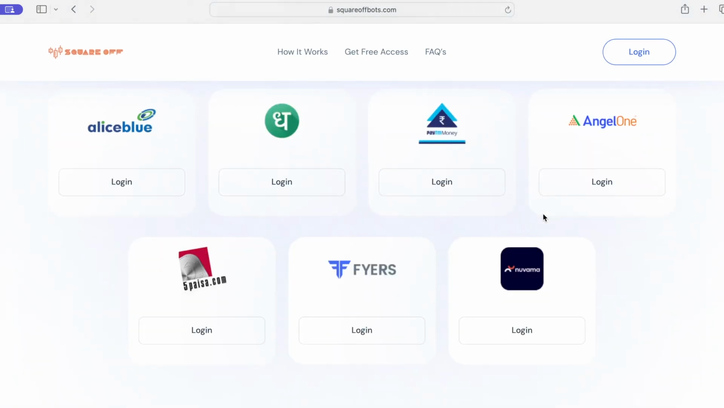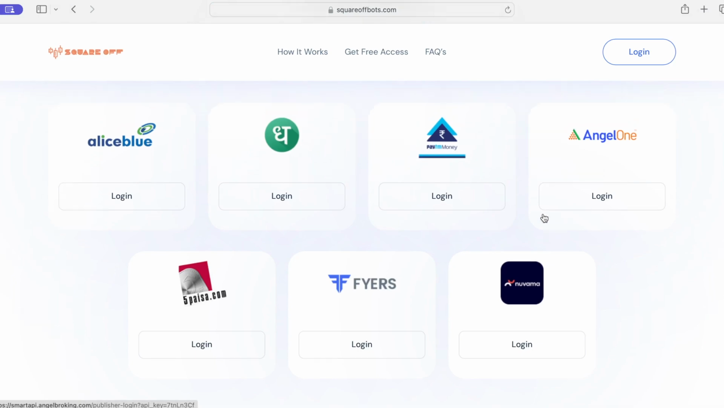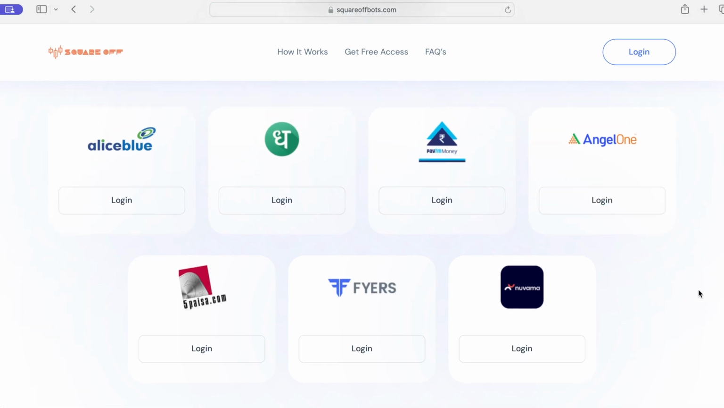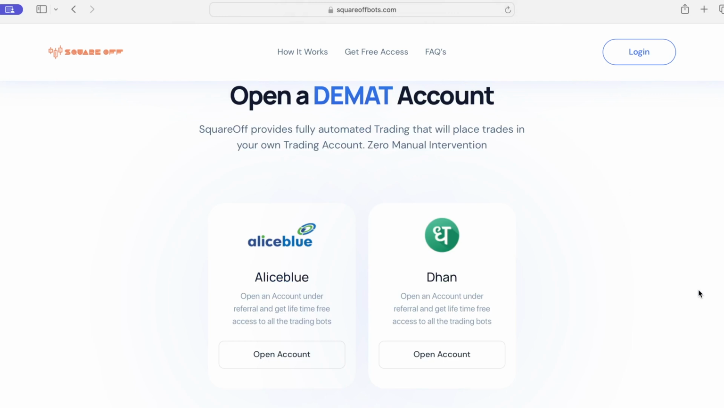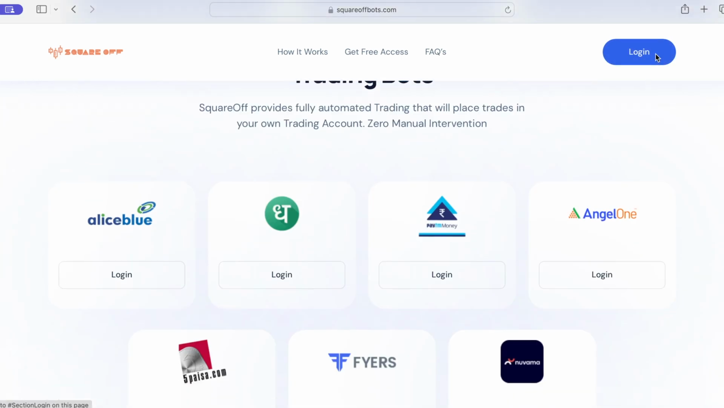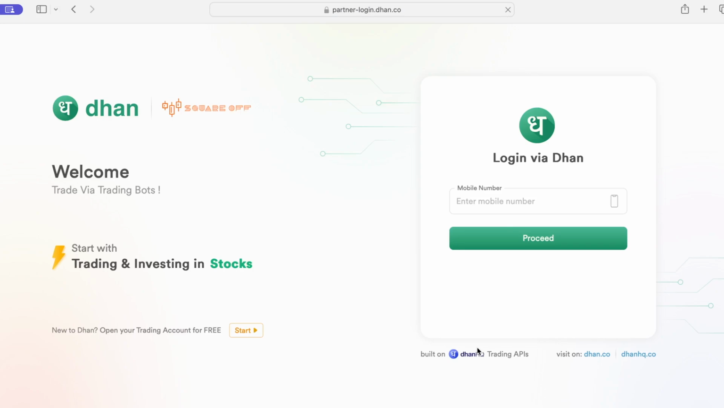So if you're totally new to the Squareoffbots platform, let me repeat again. These are the brokers that we support, and we recommend these two brokers for error-free executions, Alice Blue and Dan. And we provide our platform completely free of cost to all the users who open an account with these two brokers. So once you open an account, you just have to log in and click on your respective broker and enter your details using your credentials.